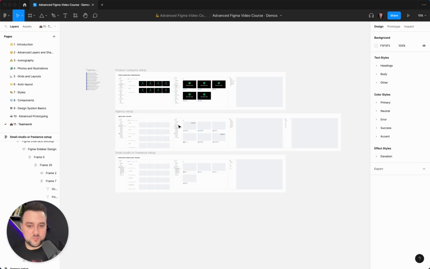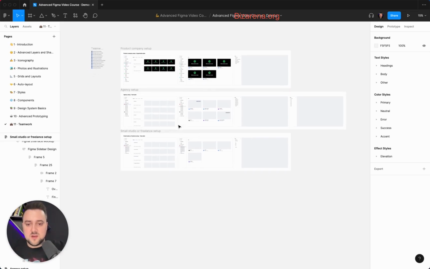One is working at a product company, so either a startup or a scale-up that already has different sub-products, maybe even, and the designers are organized in different teams. Or an agency setup where you're working in a team with developers and project managers, but there are also other designers working on different projects for different clients, or the same client, it doesn't really matter. And then finally, a really small studio setup where there's just a couple of designers, or you're freelancing.